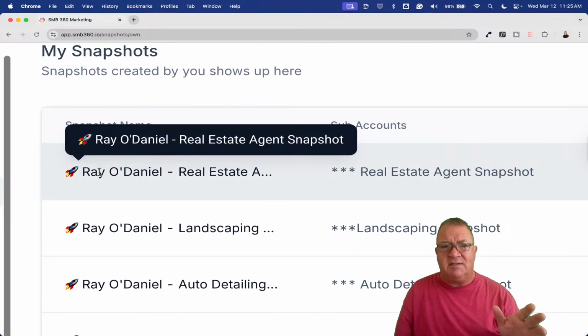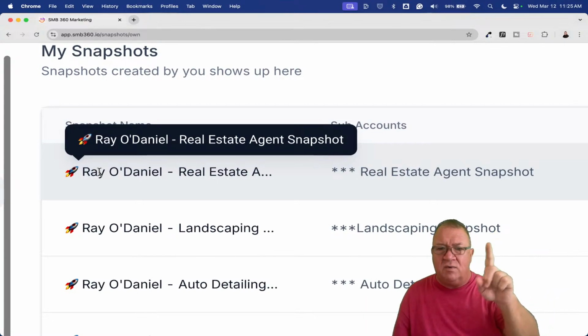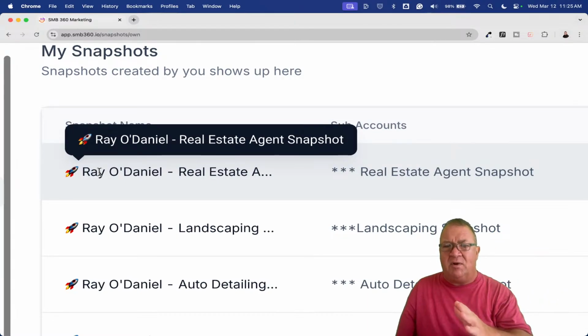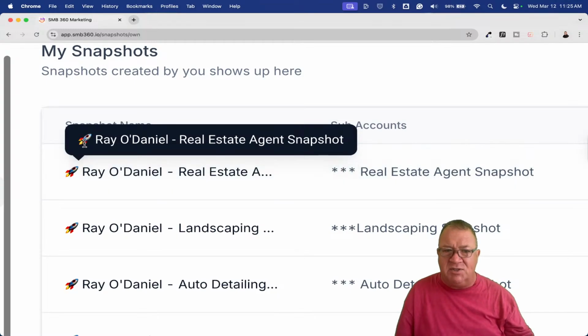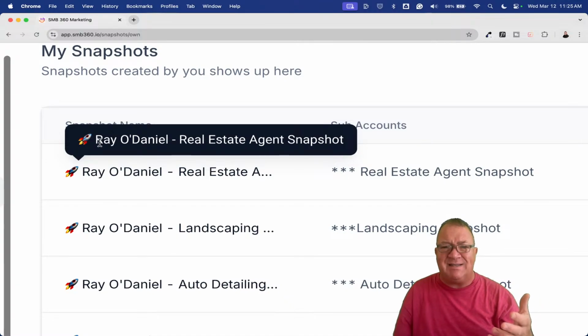Notice how this is going. I have a little rocket, Ray O'Daniel dash, this is my real estate agent snapshot. When somebody imports this, the name, the emoji and everything gets imported into their account. That's important because it just makes your snapshot stand out.